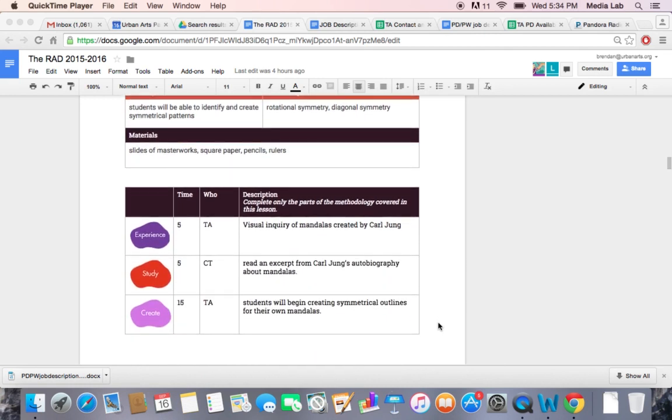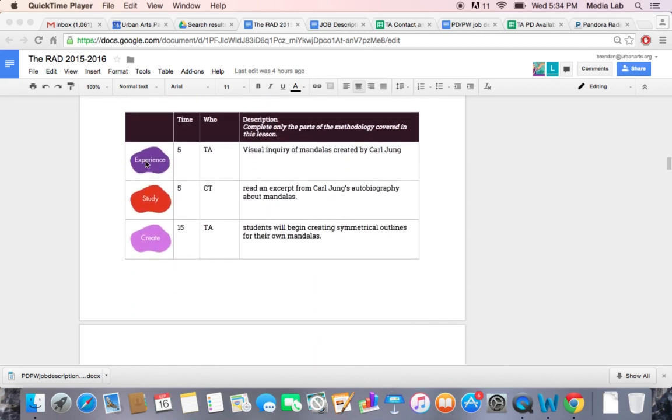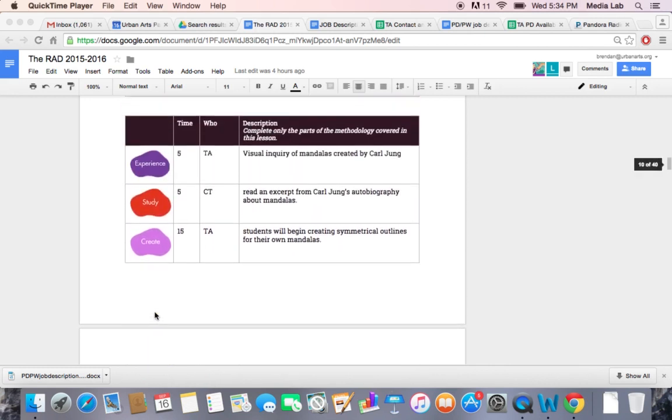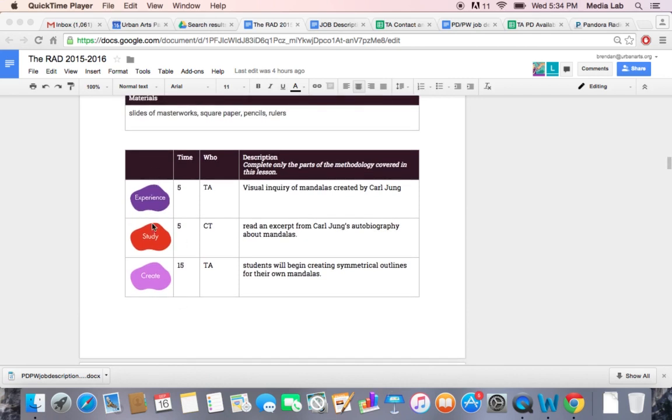If we move a little bit further down, we find the Urban Arts methodology: experience, study, create, refine, present, and reflect. And we're asking TAs to plan their lessons around this methodology because it works incredibly well. So we have a section for time to fill in how long each section of the lesson will take to facilitate, and then also to help with planning we have a section for who is facilitating it. So after you do all your initial planning with your co-teacher, you can break down who is facilitating what section of the lesson. And then we're asking for a brief description of what is actually going to be facilitated.